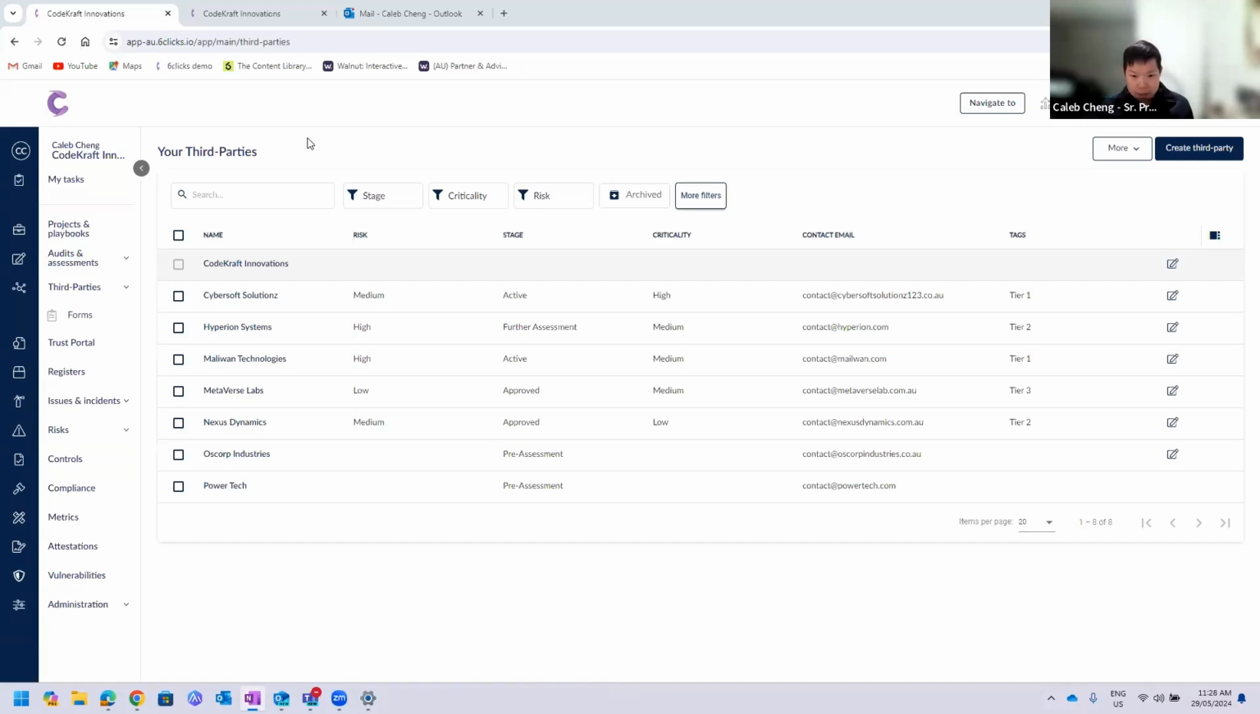As you can see on the screen, this is my 6clicks environment. On the left-hand side, there's an AI-generated logo that I put in there. Just know that you can white label the 6clicks environment and put your own company logo and name in there. There are various modules on the left-hand side for various use cases, but for today, we'll only be focusing on the third-party module, since we are talking about third-party risk management.